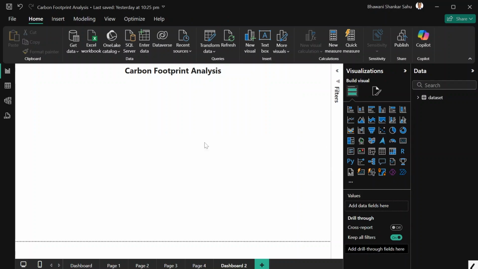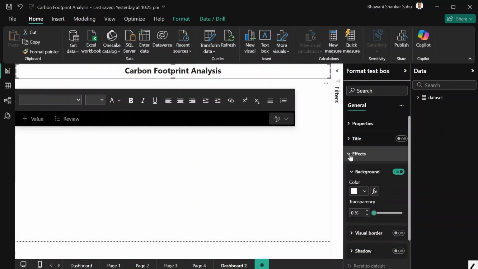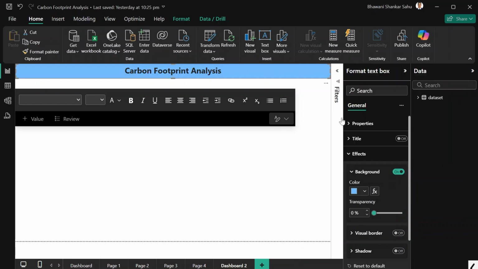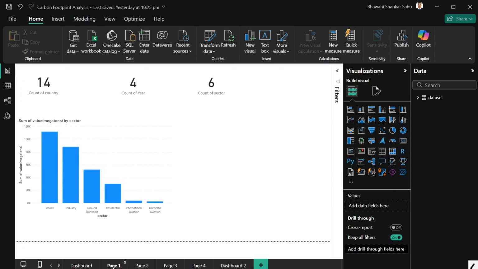If you see, if I'm selecting outside, it's showing me the visuals and other things. If I'm selecting the text box, it directly comes with the format text box option. I can go to the Effect tab and change the background color. Maybe I can give a background color like this. And now I have given the header. Now after doing that, let's go and see which information is important for you.